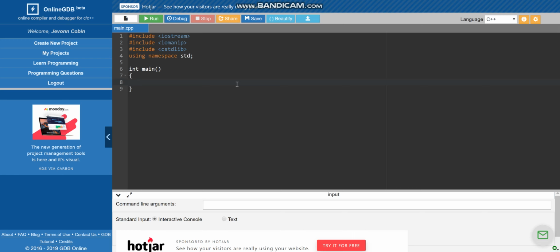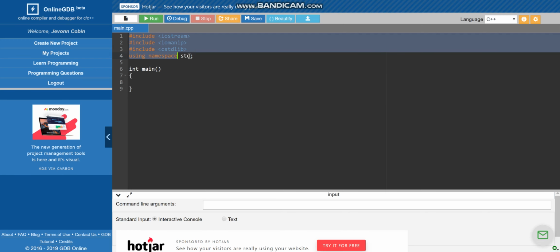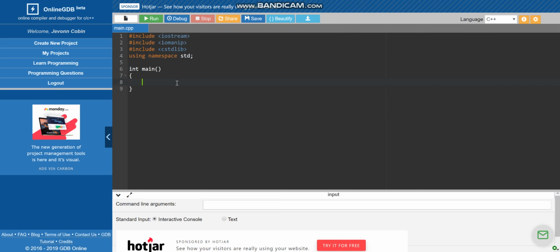The function srand takes an unsigned integer value as an argument. The function prototype for srand has the header cstdlib. I already have the headers included up here, and the namespace, and we already have our main function.